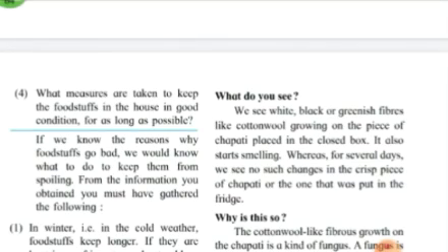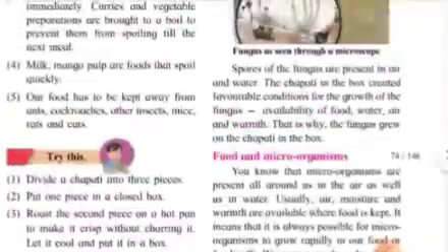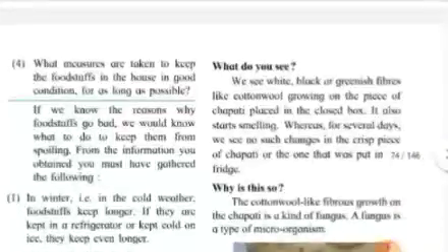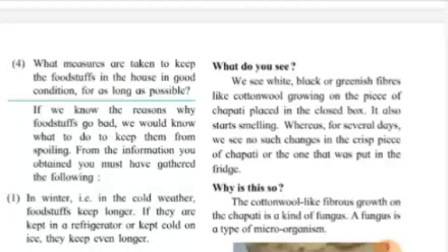Then next, let us go to the next part of the lesson. So these are all the answers which are given here. Now there is a part about dividing a chapati into three pieces. Right now we do not require that to learn. If a chapati is kept in a box for 3-4 days with water sprinkled above it, what will you see after a few days?